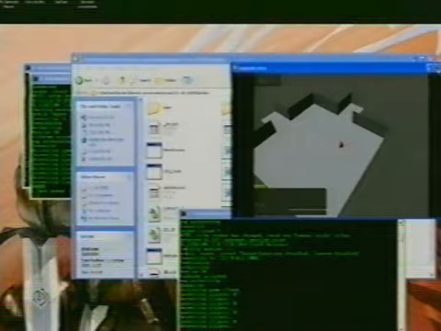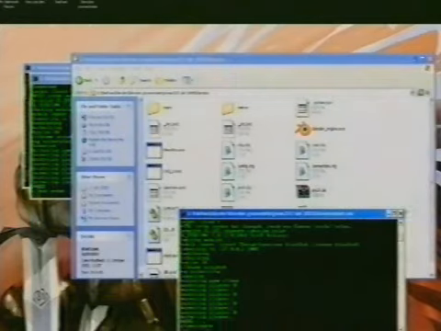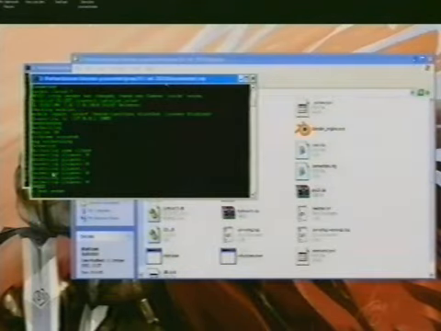Oh, I could show you the chat briefly. We have a little bit of chat. You can type in here, and you will see it on the other client as well. This is really cool. So that's all that I wanted to show you.